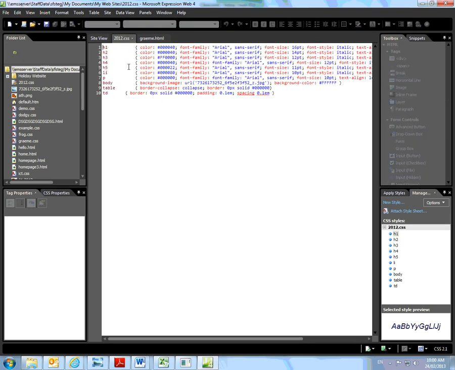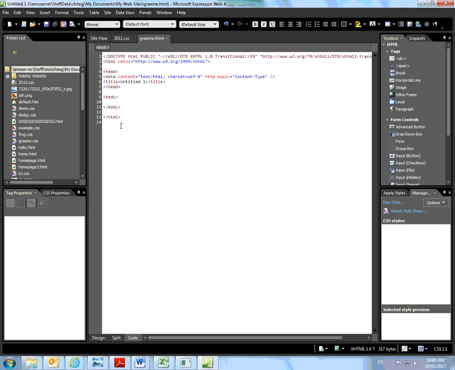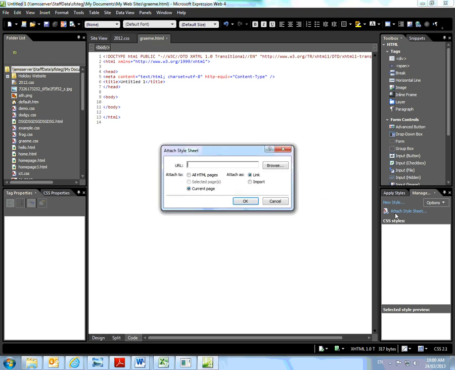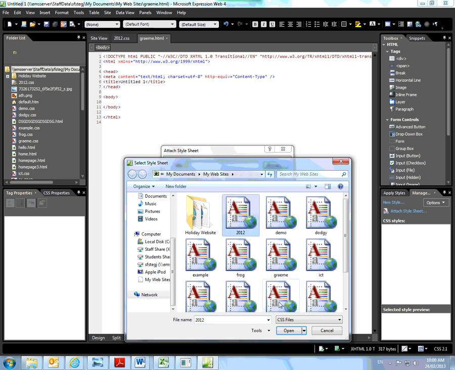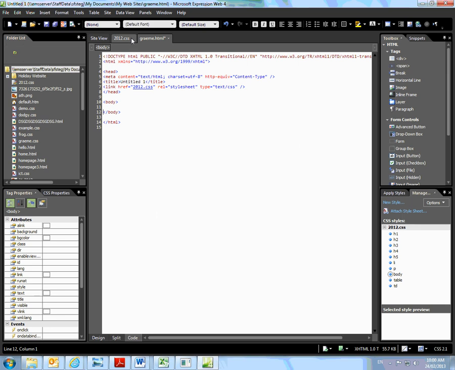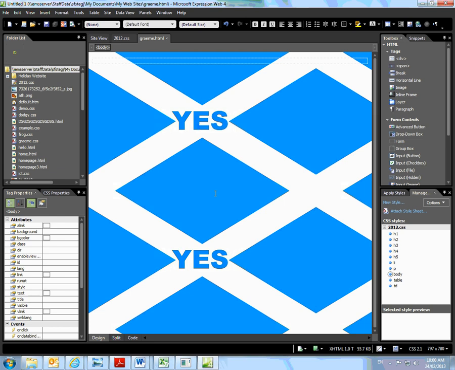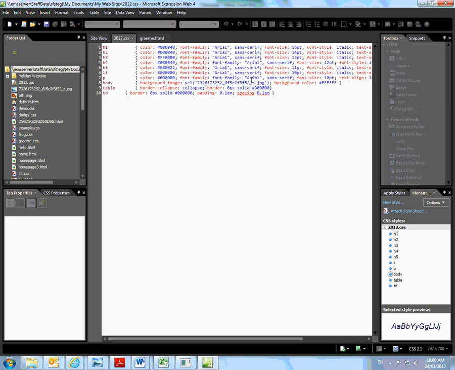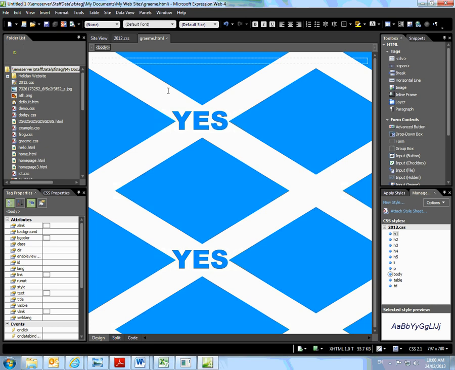So you join me at a really important point in the whole process, because I have my CSS file here, which I explained in the first video, and I have my first web page here, which I have saved as graham.html. So I'm just going to attach it to graham.html, like that. Okay, I'm going to save graham.html, and now, oh look, I've got a giant yes. It's because I changed the code in here to be a Scotland flag. Anyway, here's my page, and the point of today's video really is to talk about tables.